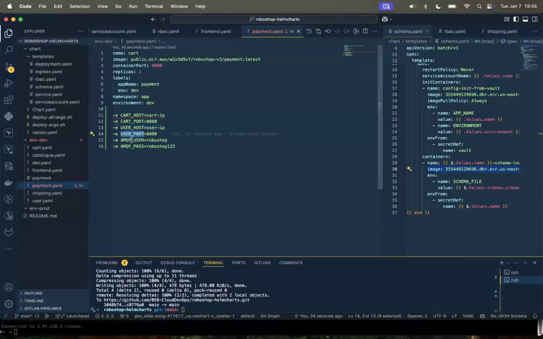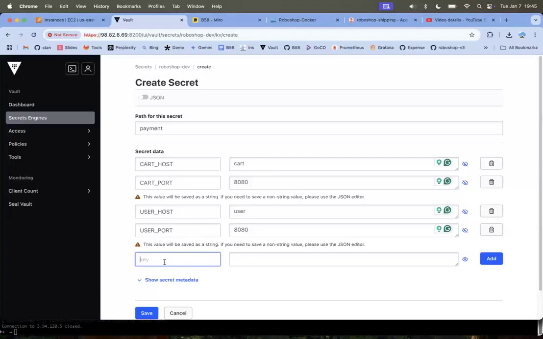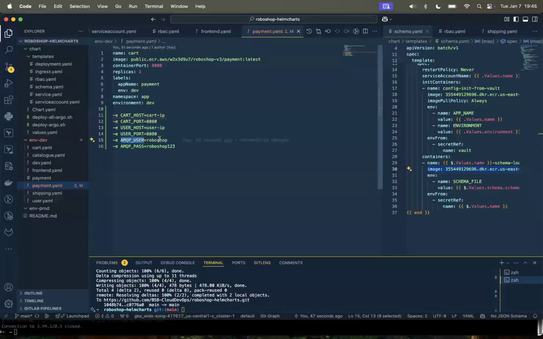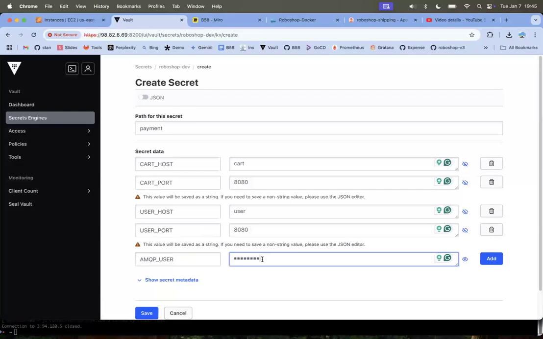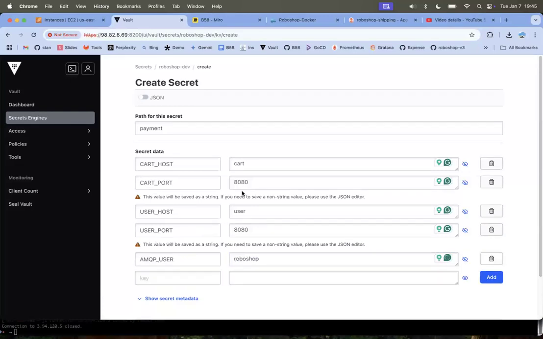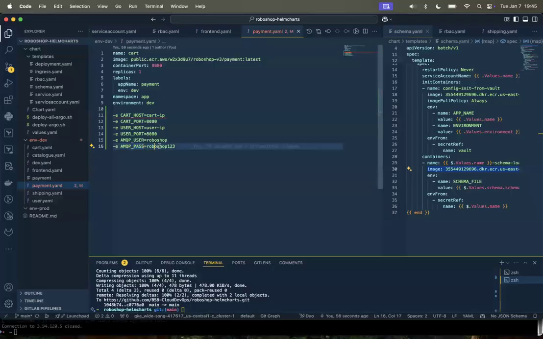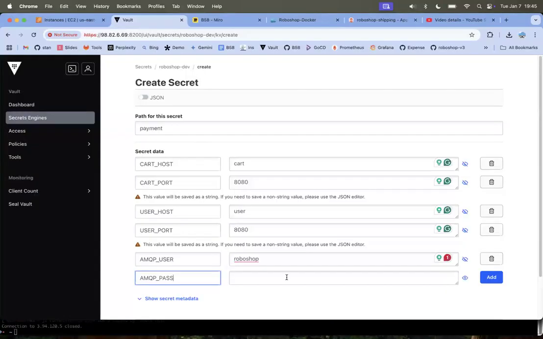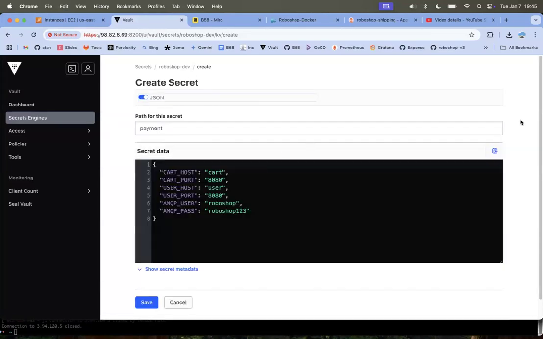Next, it's going to be AMQP user, which is nothing but the RabbitMQ user. RabbitMQ user is this. Then RabbitMQ password, and it's going to be RoboShop123. Done. Now you have everything available. Should be good to kickstart.